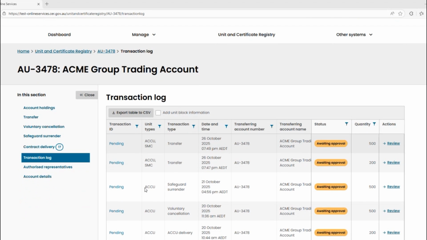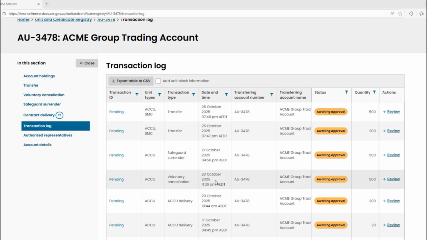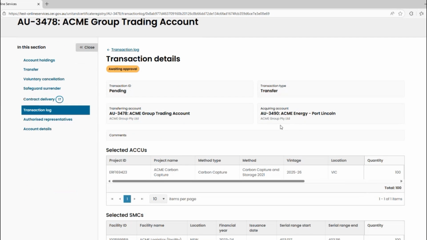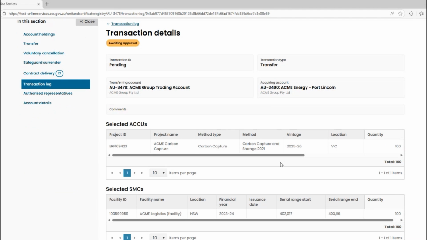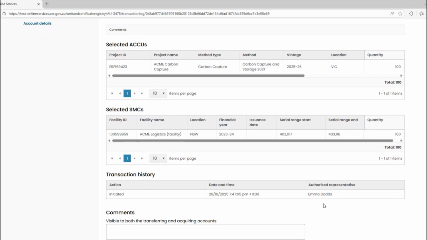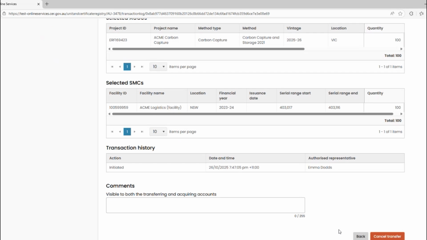You'll often use the transaction log to find an initiated transaction, to review and approve it or cancel it. Let's review an awaiting approval transaction. This one for 200 units. It's a transfer. I can check the account details. It's got ACCUs and SMCs, and the transaction history shows that Emma initiated it. I'm logged in as Emma, and therefore I can't approve this. I can cancel it, but I cannot approve it because there's another authorized representative on this account.